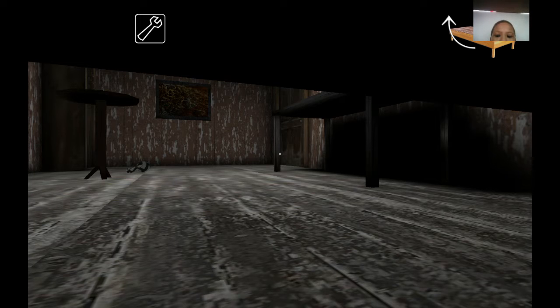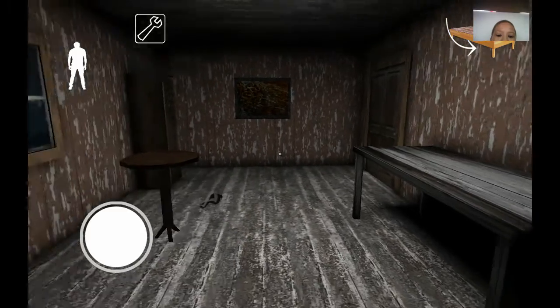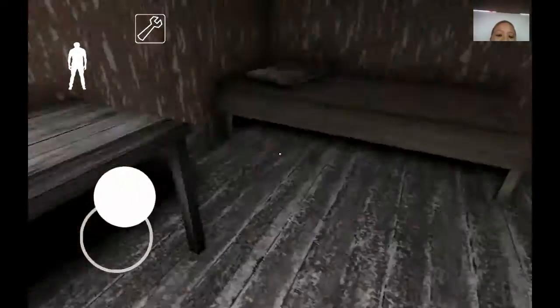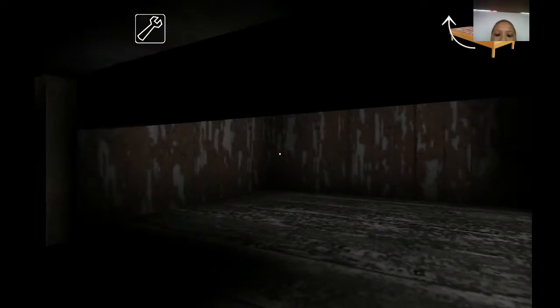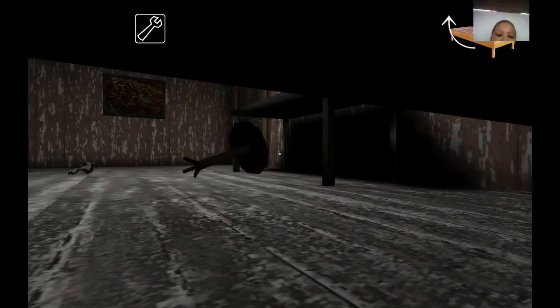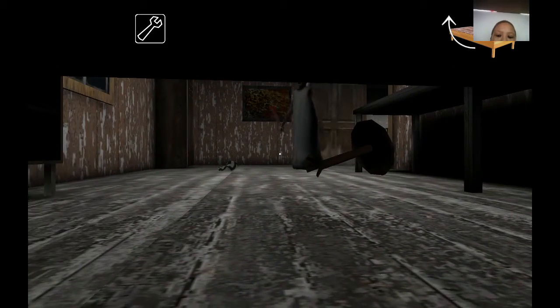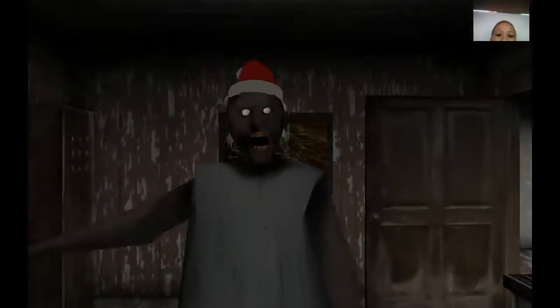Is Granny coming? Doesn't look so. I think I'm okay if I just throw down this. Woo! I have to start making progress. I don't want to just throw down tables. There she is, in all her glory. Wait, that was what the killing is?